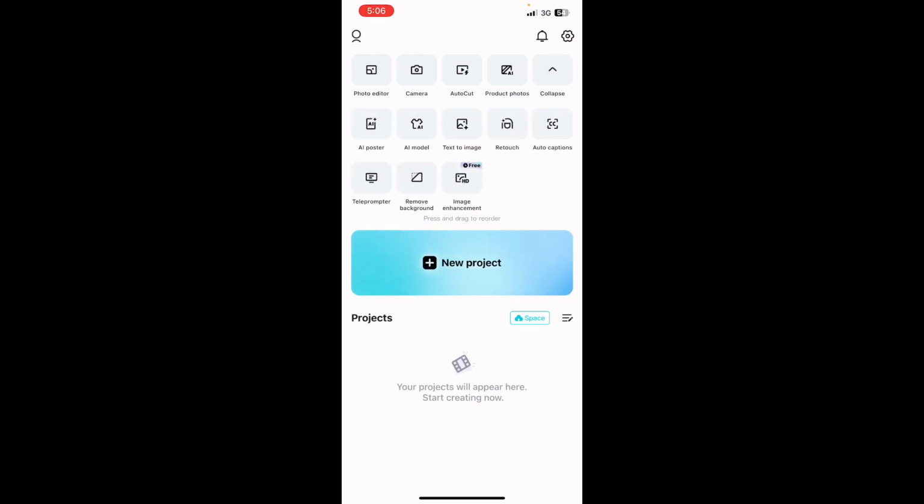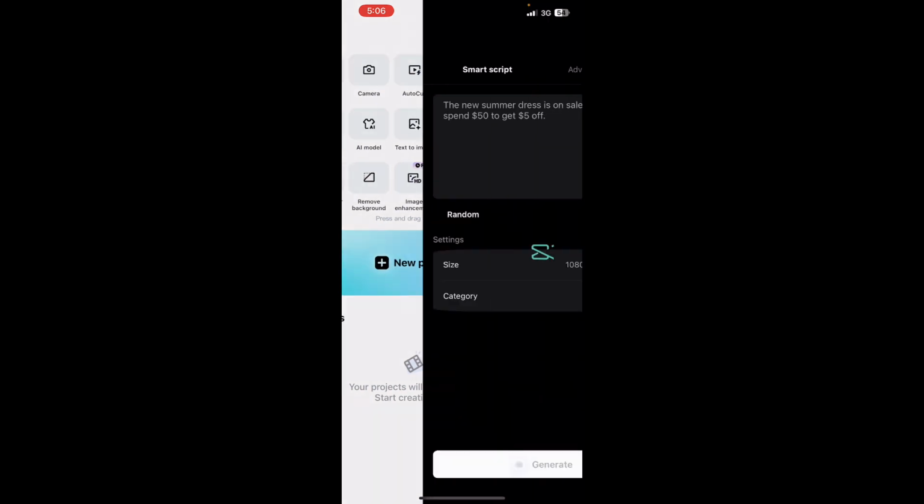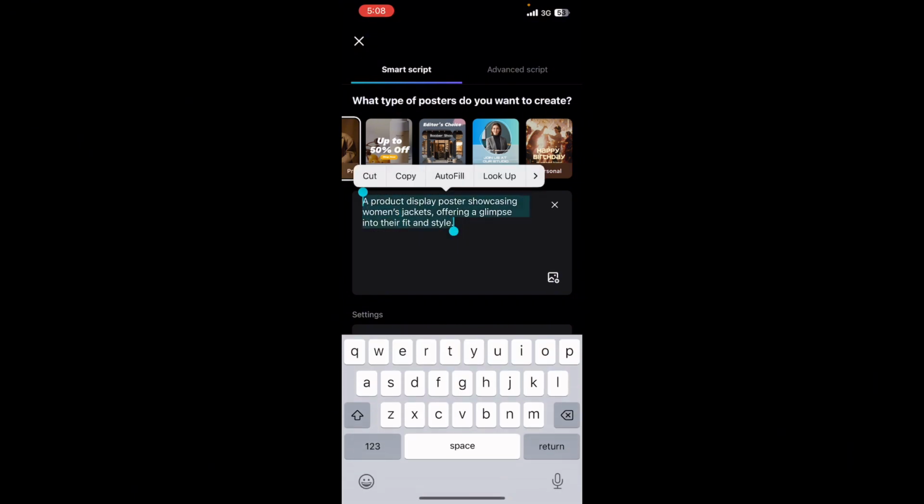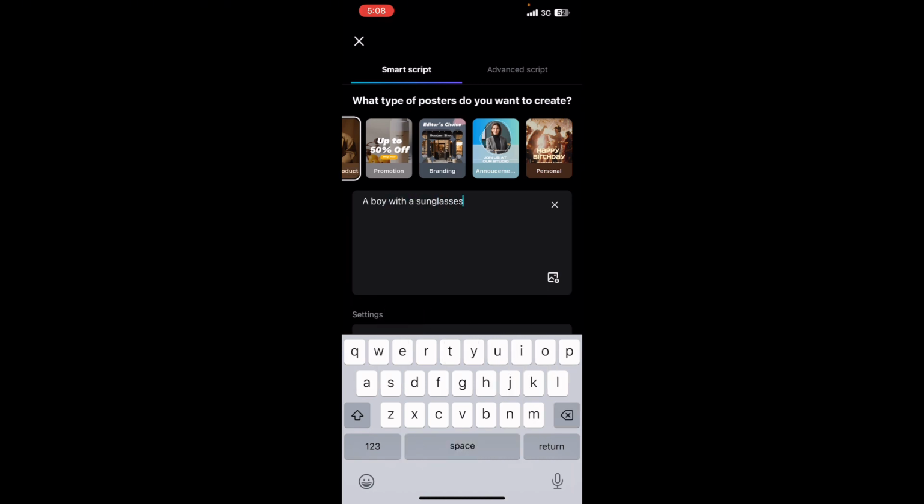So once I click on expand over here, you guys are going to see AI posters. This is more like you want to create a poster with just your text, for example. Just to show you guys, like I said, this is a step-by-step tutorial for you guys to understand every single aspect of Capcut. So all you have to do here is to type in what you want to be shown on the poster. Let's say I want a boy with sunglasses, for example, beside a tree.